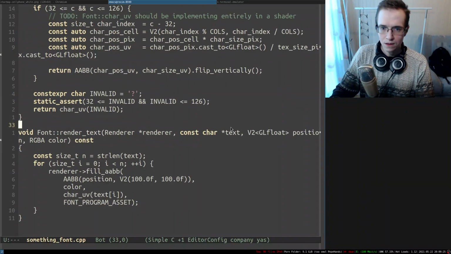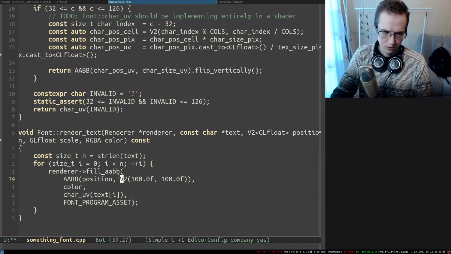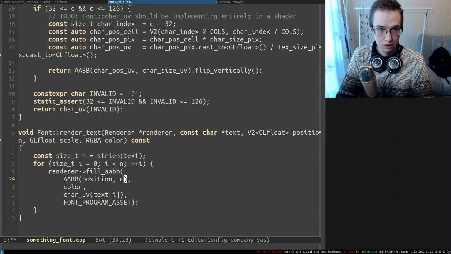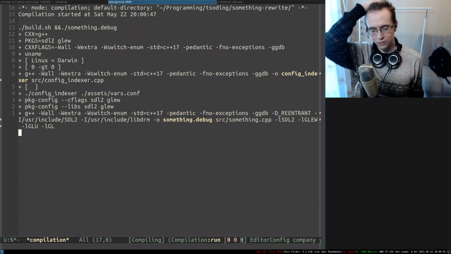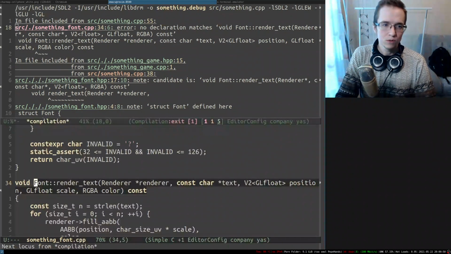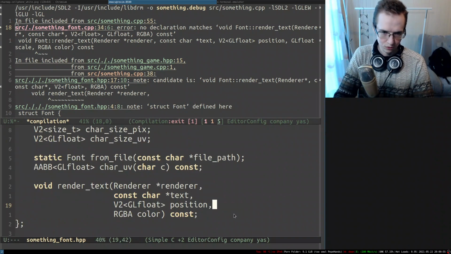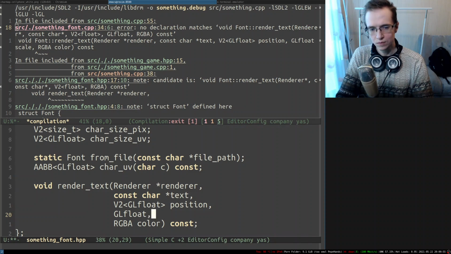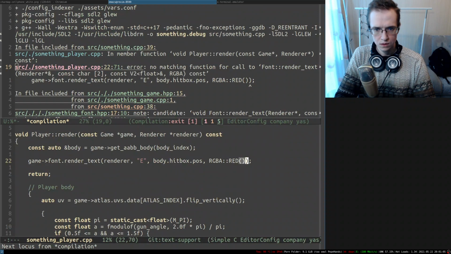Essentially, on top of position, I think we also should provide some sort of a scale, right? So it's going to be scale, and this is the scale that we're going to use in here. So I'm going to take the character size UV and multiply it by a scale. Let's see if it's going to work now. It is not working that well because we need to update the signature in here. So scale goes somewhere here. We have to provide scale in here. So let's provide it like 100. Why not?